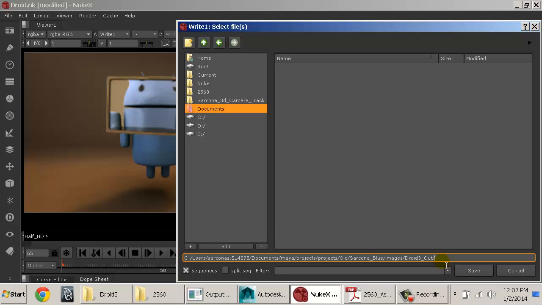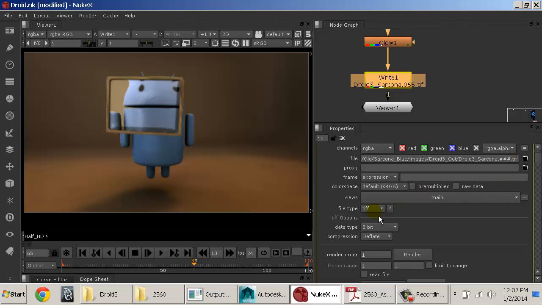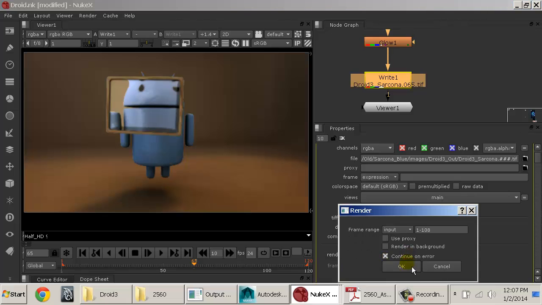I have to give it a name. So I'm going to call this Droid 3 underscore Sarcona dot pound dot TIF. Okay, so you have to give it the name. You have to put the dot. You have to give it the numbering, and then put a dot TIF. Okay, that way, because it's outputting a sequence, it knows what to output. And by us typing TIF, it automatically knows to do a TIF. So now we can hit render.